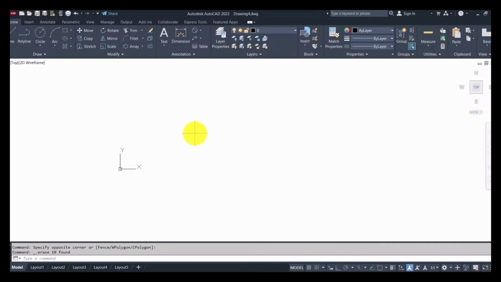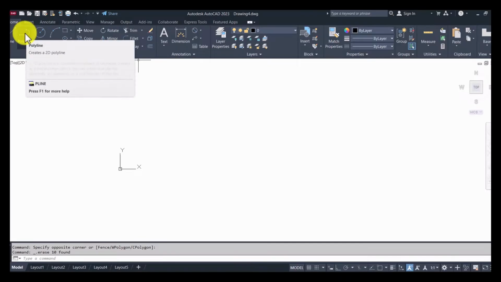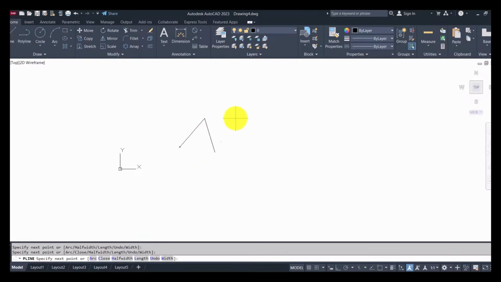Now in AutoCAD, we have another type of line called polyline. You can see polyline can do what line can do, but in addition to that, you can also use it to draw an arc.